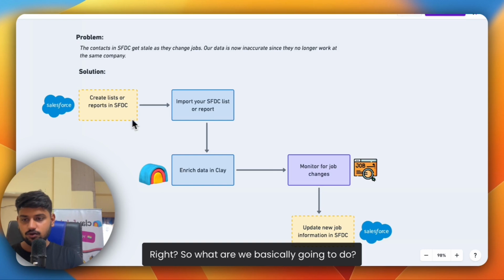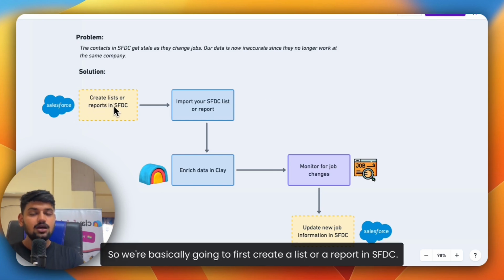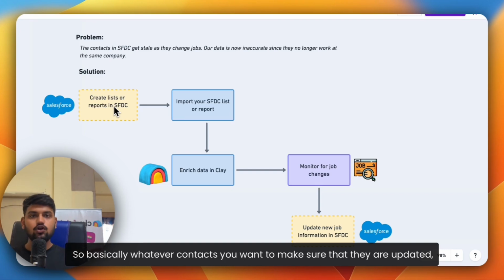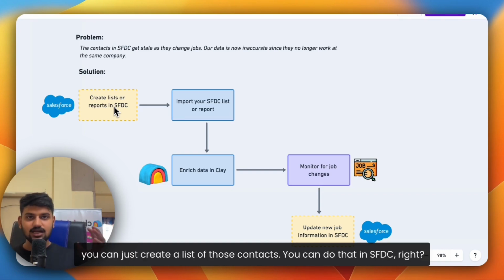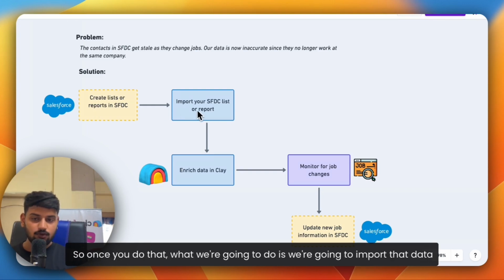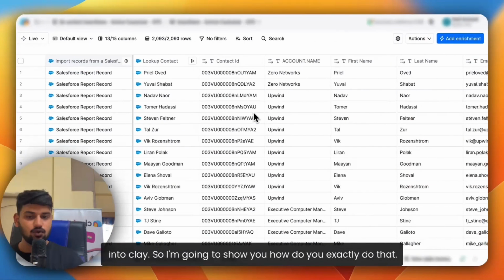So what are we basically going to do? We're going to first create a list or a report in SFDC. Whatever contacts you want to make sure are updated, you can just create a list of those contacts in SFDC. Once you do that, we're going to import that data into Clay. I'm going to show you exactly how to do that.